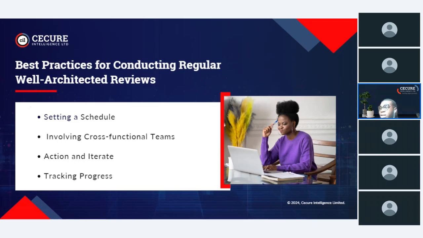Another one is involving cross-functional teams. What this is saying is that you should involve teams from security, development, and operations to get a comprehensive view. Maybe you have a cybersecurity engineer in your organization, a cloud developer, a cloud engineer, or back-end engineers. For you to be able to achieve best practices, you have to involve cross-functional teams.